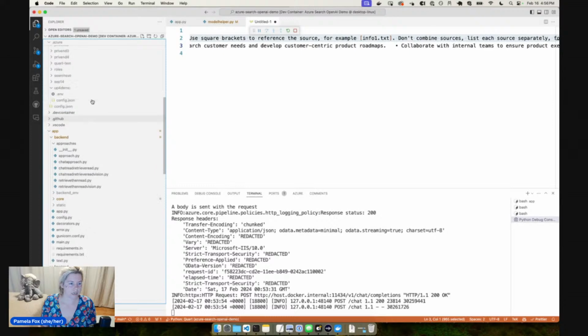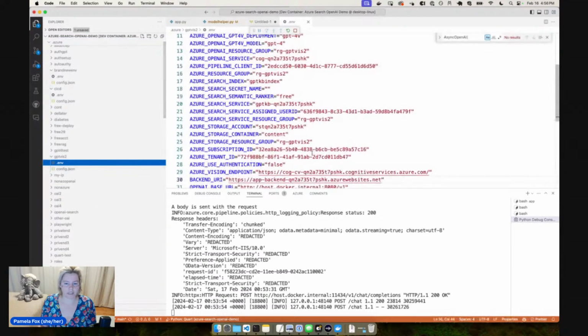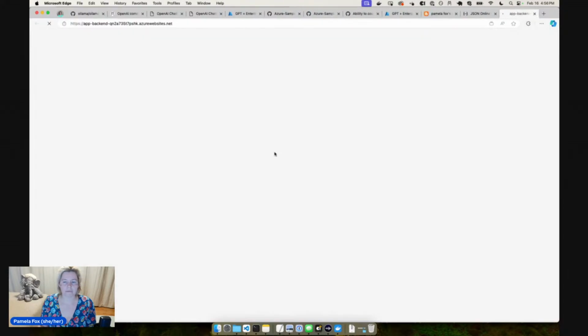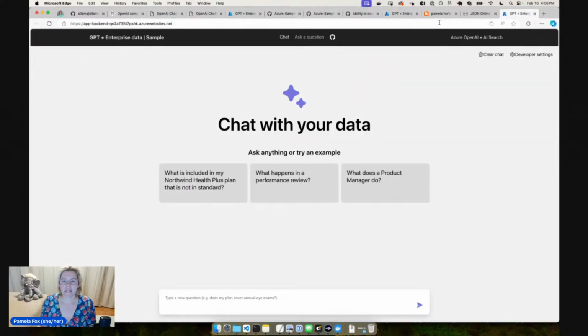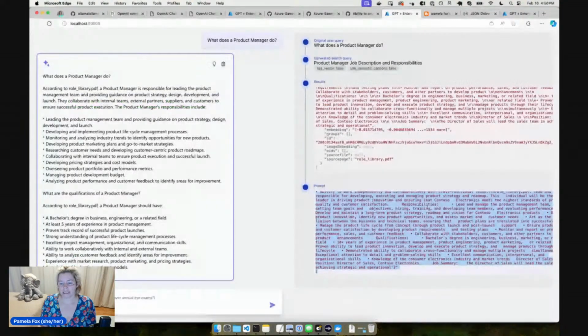I'll show you a deployed version of it so you can see an example of what I'm talking about. Because what's turning out is that it just looks like it's basically ignoring that. It's not using the brackets, right? We see it saying "according to role library.pdf" and "according to role library.pdf", but I need the brackets for my front end to figure out what the sources are.